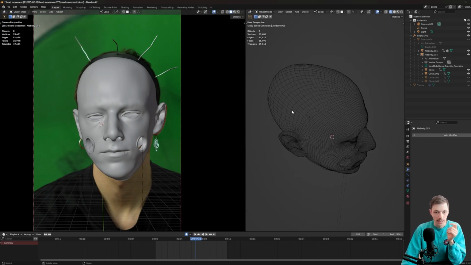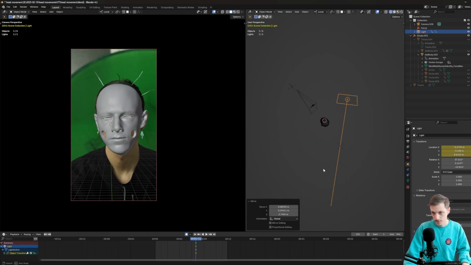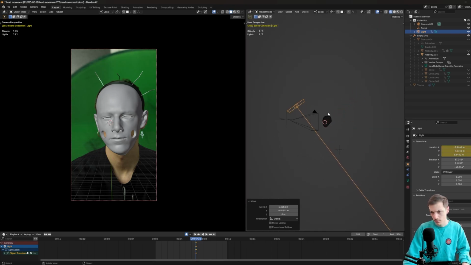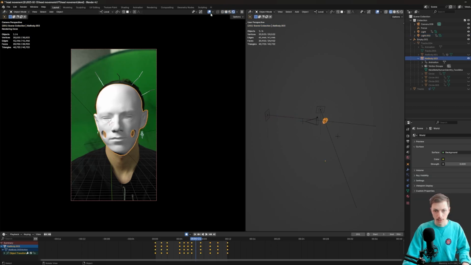First of all, light. I remember I had a light like this one around here. It was something like this. And there was another one far away, just to fill space with some light. If I render now, it looks like this.